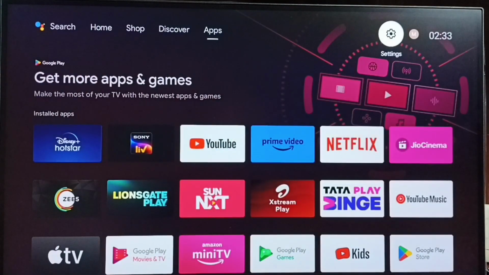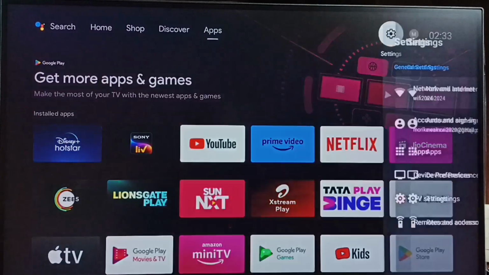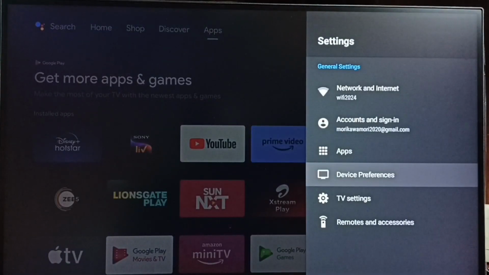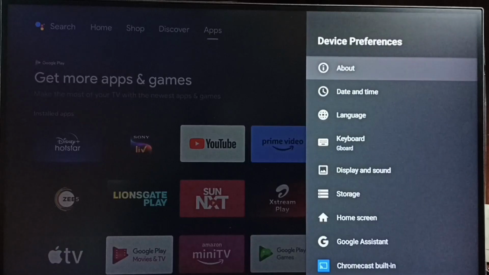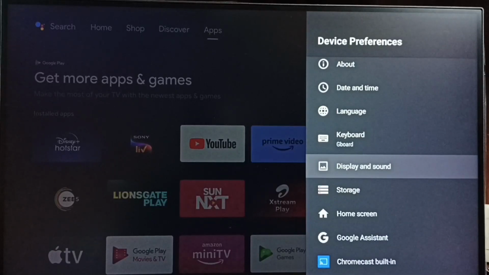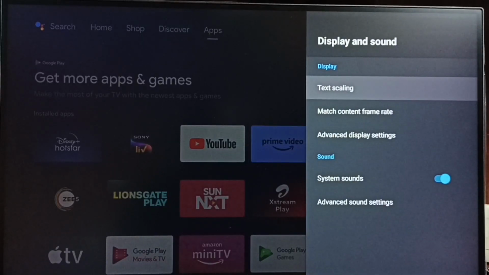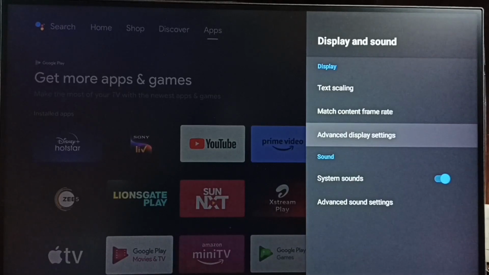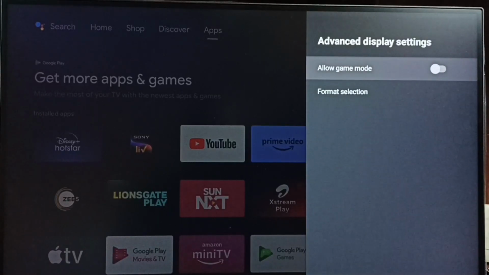Go to settings, search settings icon from top. Go to device preferences. Go to display and sound. Under display and sound, go to advanced display settings. Here you can see allow game mode. Right now this has been disabled. Let me enable it. Press OK or select button on the remote. See, now I have enabled game mode.